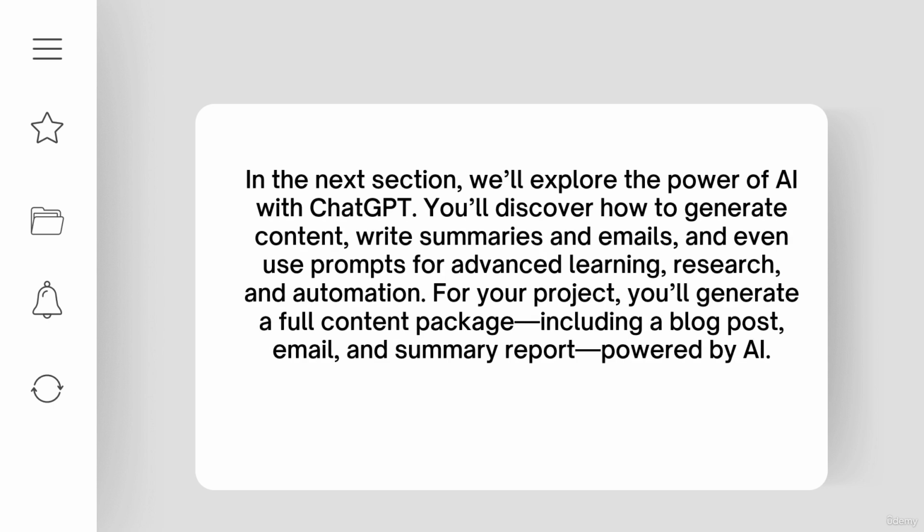In the next sections, we'll explore the power of AI with ChatGPT. You will discover how to generate content, write summaries and emails, and even use prompts for advanced learning, research, and automations. For your project, you will generate a full content package, including a blog post, email, and summary report powered by AI.